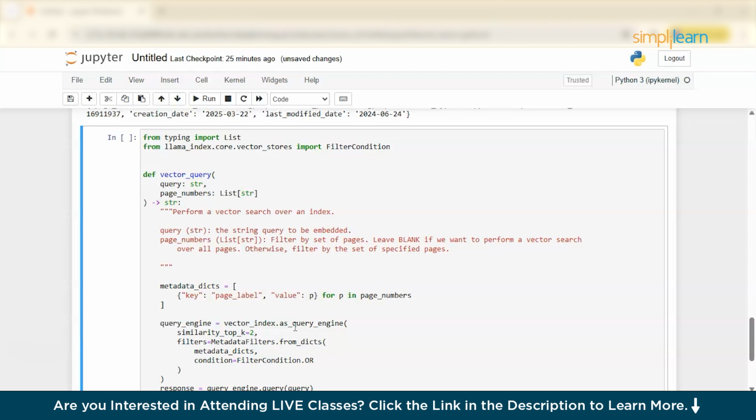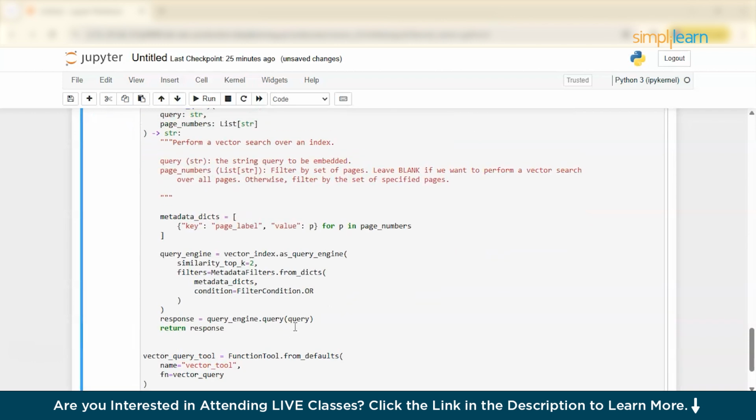The condition can be AND, where all the conditions must be true, or OR, where at least one condition must be true. Then we have vector_query. This function is designed to perform a vector search over an index based on a provided text query and an optional list of page numbers. The query parameter represents the search query as a string that will be embedded and used for vector-based similarity matching. The page numbers parameter is a list of page numbers or strings. It is used to filter the search results by specific pages. So if the list is empty or not provided, the function will search across all pages.